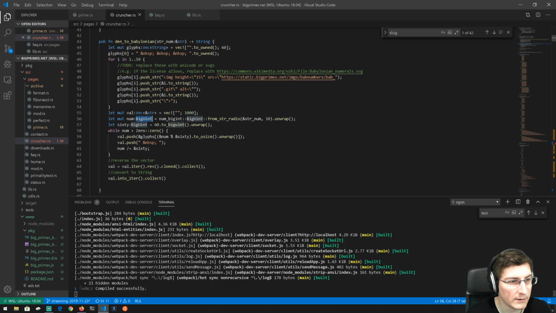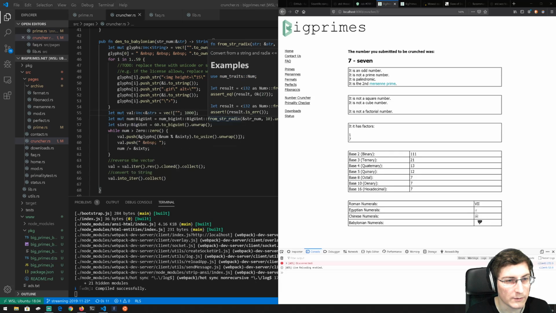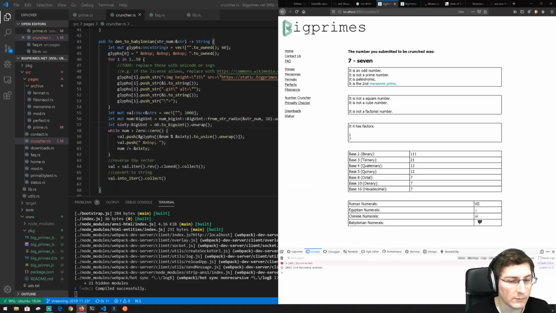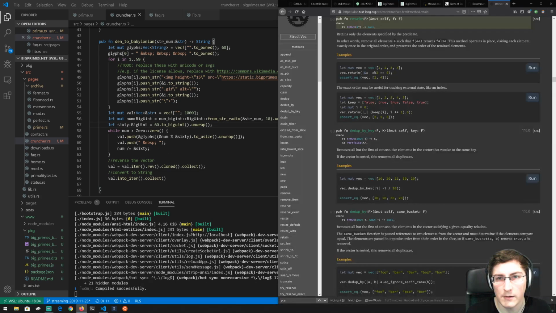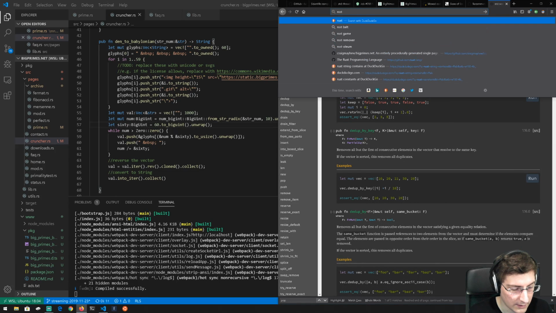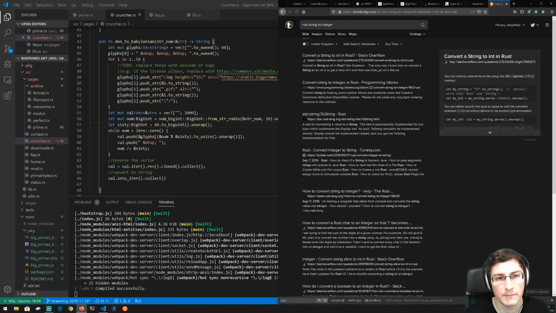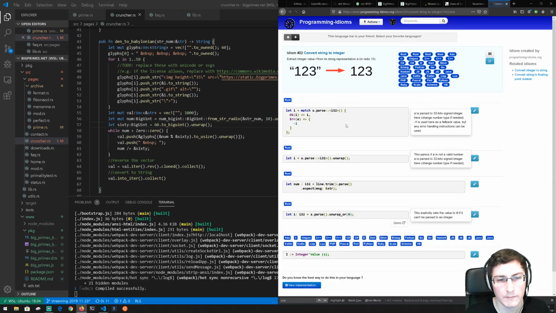Oh, that gives us a big uint. I don't want a big uint. What if I just want a 32-bit number or something? That would be nicer. Rust string to integer. That's not so bad at all. Not so bad at all.